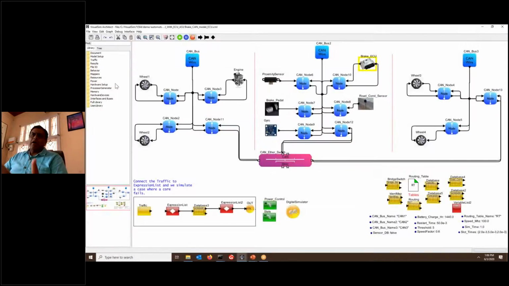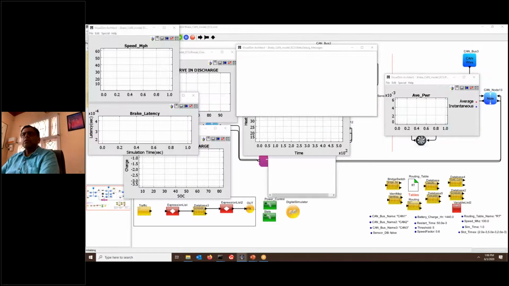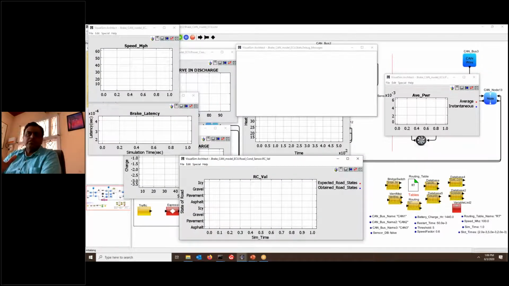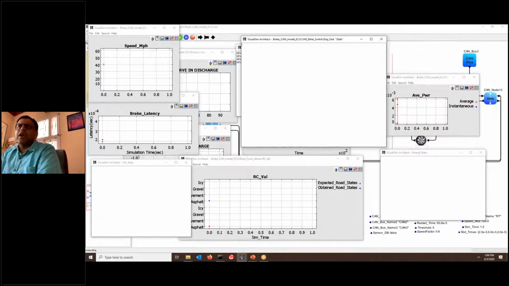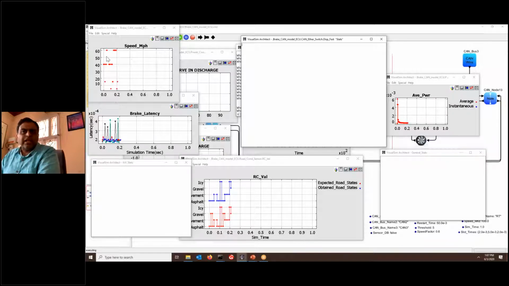So what do we have now? Detailed network, detailed sensors, detailed ECUs. I'm going to go ahead and run this. So not only are the statistics that I showed you earlier being generated, but there's also a variety of other statistics that are also being generated right over here. So you can see, for example, at different times, what's the speed that the vehicle is running at. So that's my engine RPM translation.